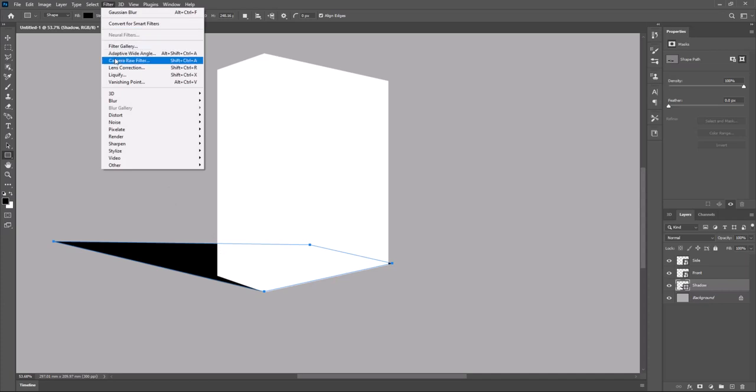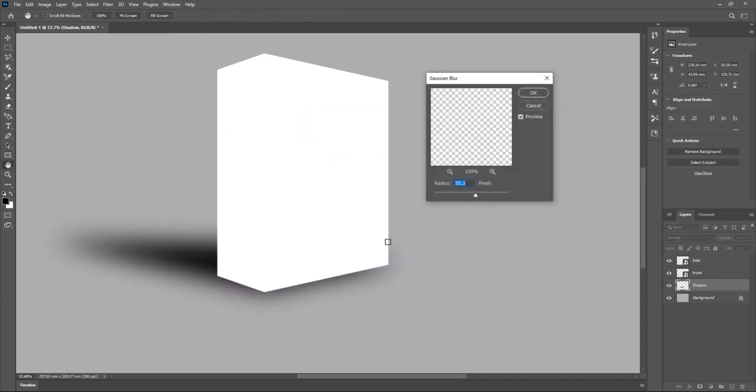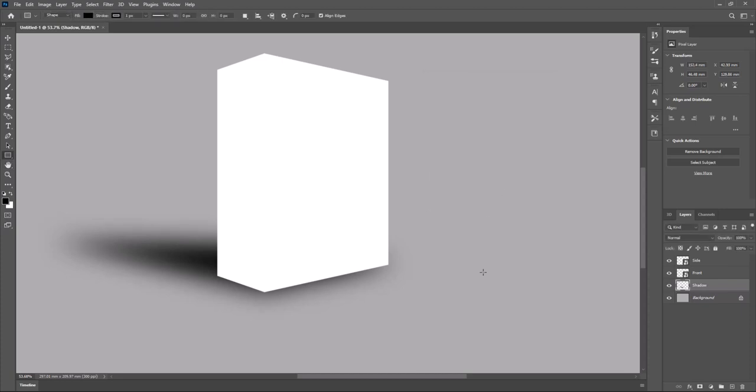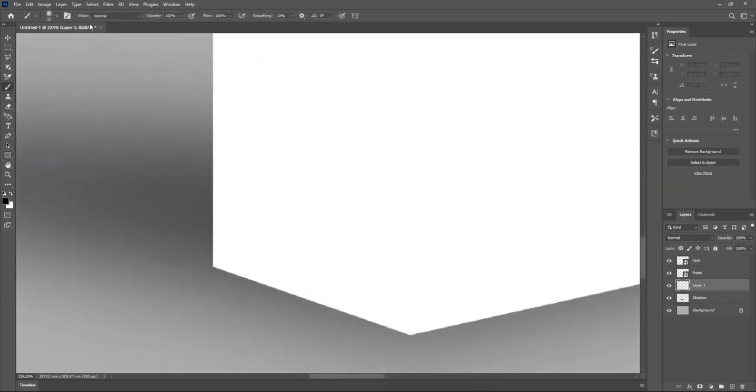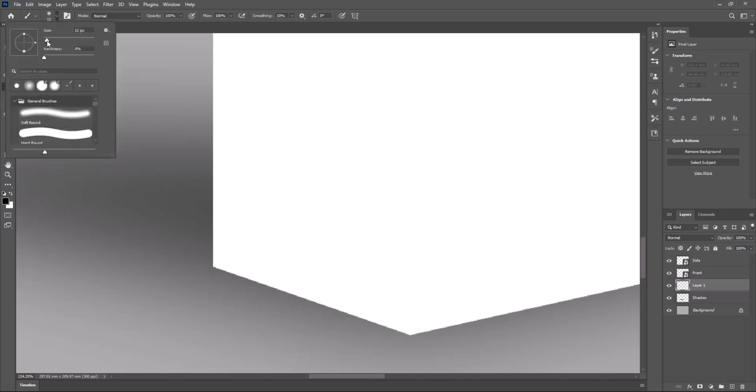Go to Filter, Blur, Gaussian Blur. Click Rasterize and change the value to get desired appearance and press OK. Reduce opacity to something near 60. Now we want to add shadow to the bottom. Create new layer. Select Paint tool. Reduce size to 6.